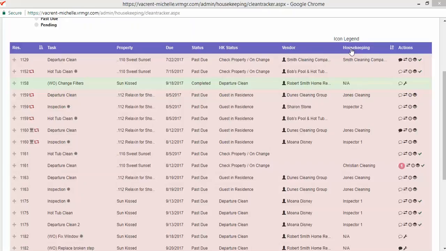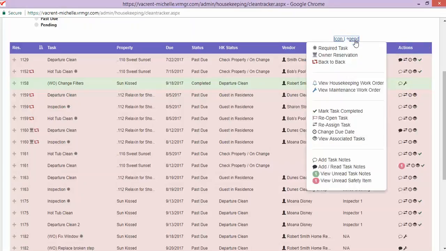The Housekeeping column shows the housekeeping group assigned to the task or work order, if there is one. And the Action column shows different clickable icons. The icons and what they do are listed under the Icon Legend link. If you click there, you will be able to see a list of all the icons used in the grid and what they mean.